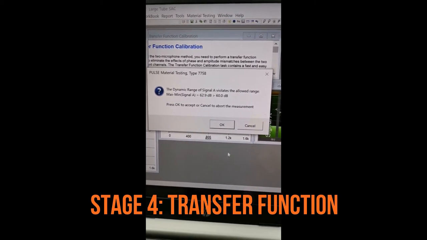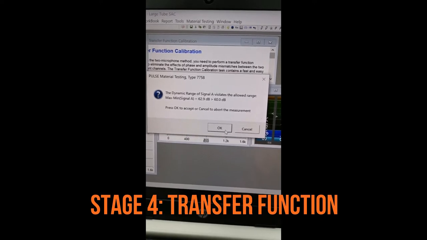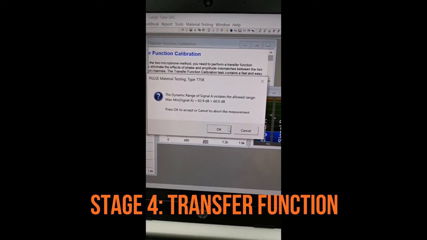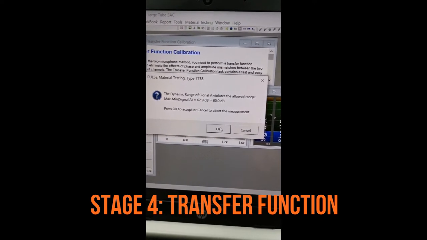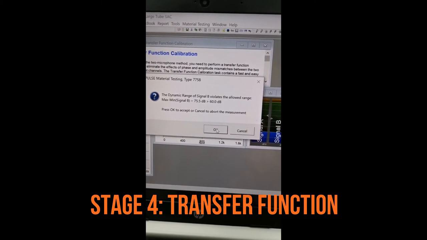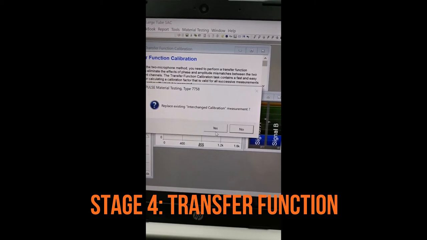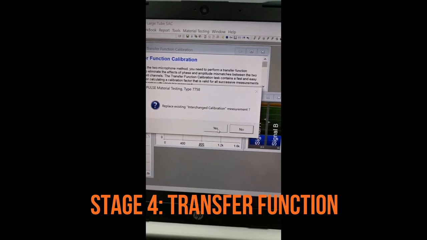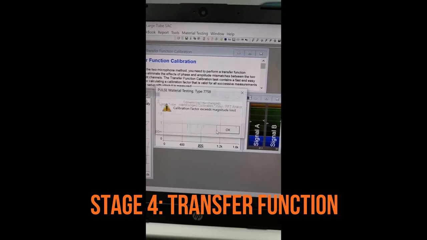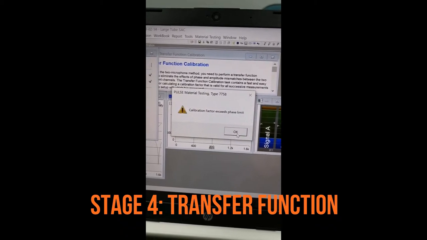It indicates that the dynamic range of signal A violates the allowed range, maximum minimum. Let's click OK. And then the range of signal B violates the allowed range also, with the existing calibration measurement. Click yes. Just click OK.